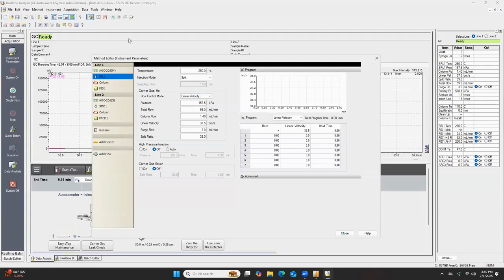And then lastly is the constant linear velocity. Constant linear velocity mode is actually a patent that Shimadzu created. Now the patent's expired, so other companies are able to use constant linear velocity. We suggest using constant linear velocity because different carrier gases, of course, have different densities and different linear velocities.